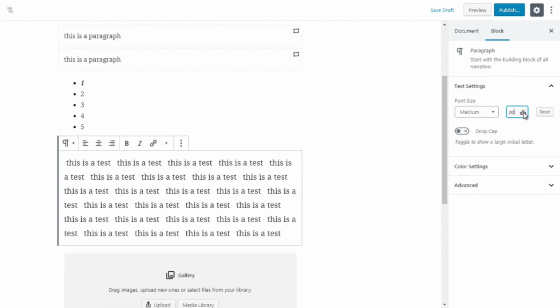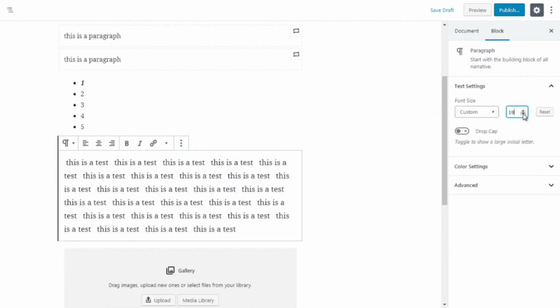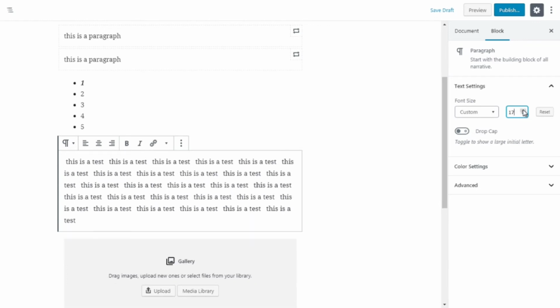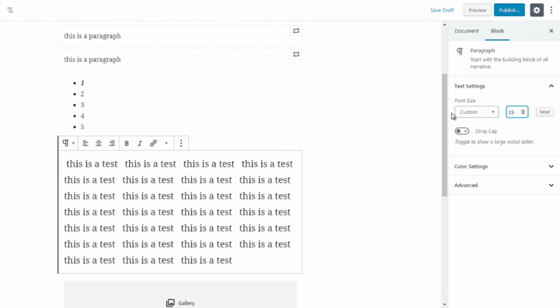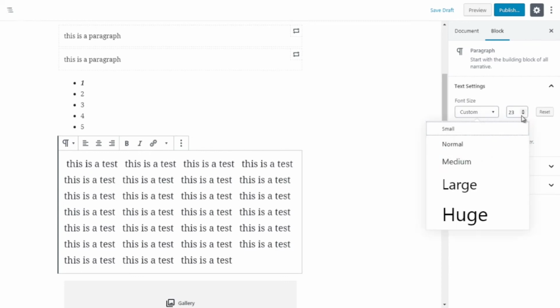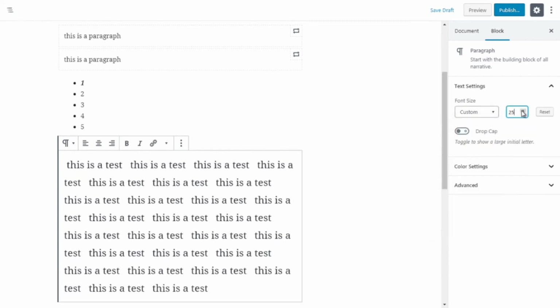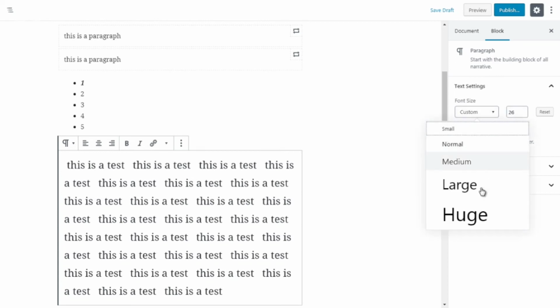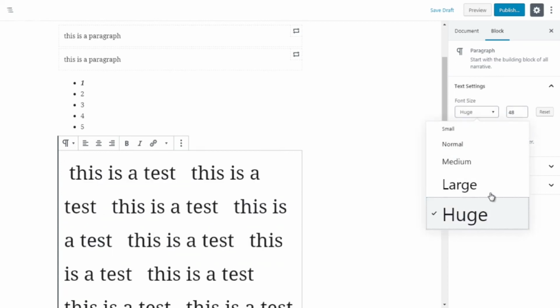But you can also change the size like with this. So here's about numbers. So you can do custom. So these are specific sizes, but you can say, okay, I want something in between large and huge. So we got large and huge.